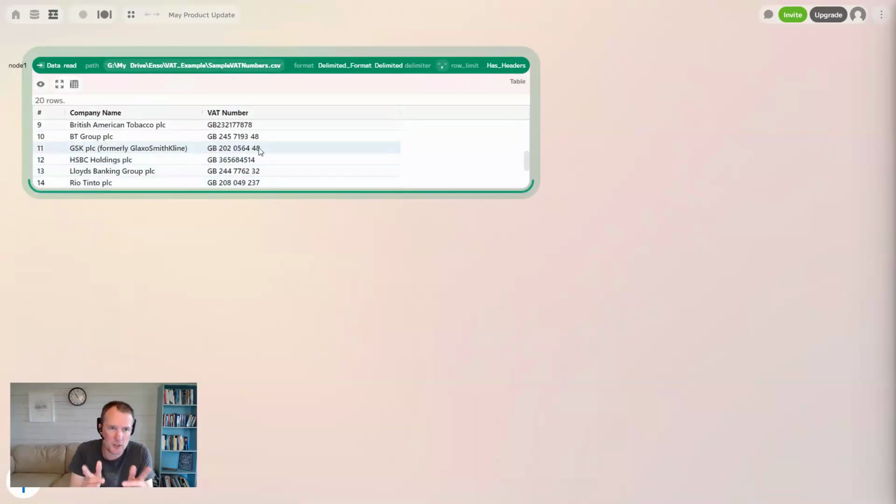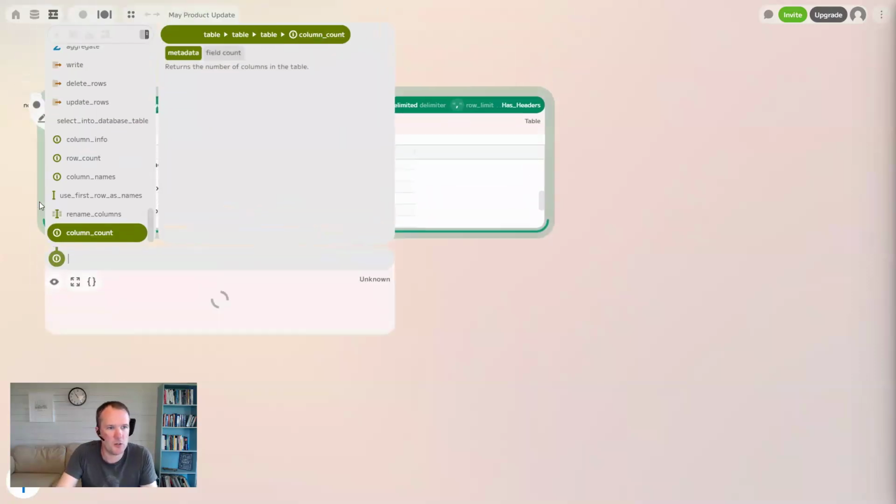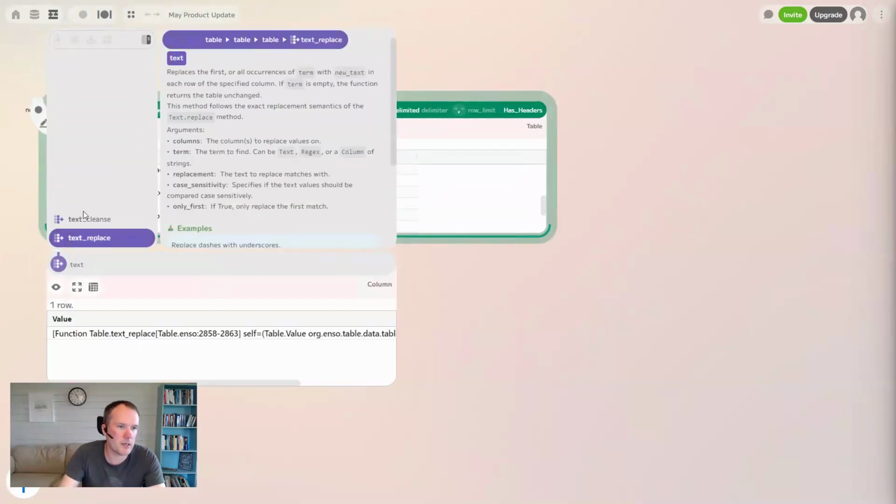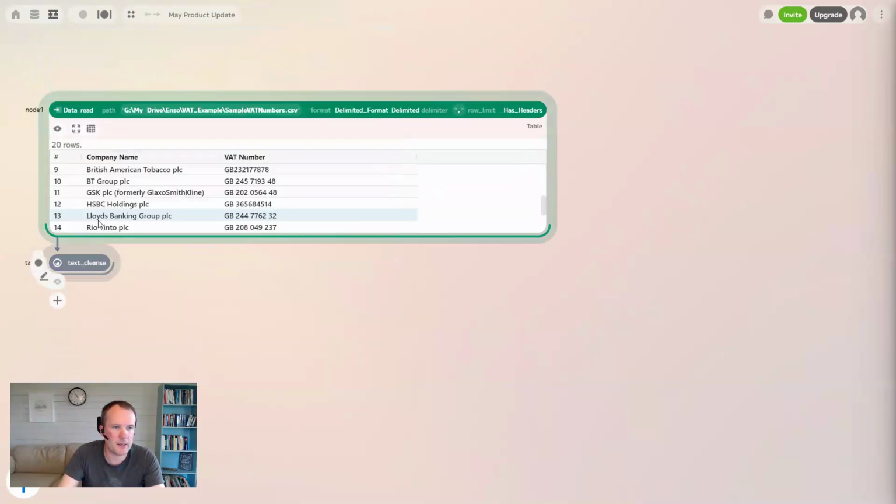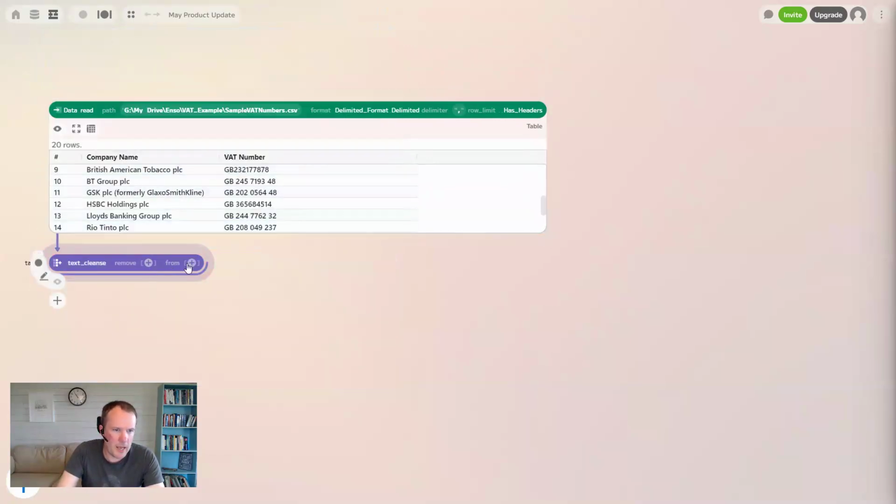In fact, what I need is just the numeric part to be able to send to a web API. I could do this previously in Enso using text replace and some regex, but you've got to remember the regex. So I'm trying to introduce the new text cleanse component. Text cleanse is available on tables, and here you choose the column that you want to apply these text cleansings to. We've got various different options: leading white space, trailing white space, duplicate white space. In this case, I want to get rid of those letters, so get rid of the GBs.